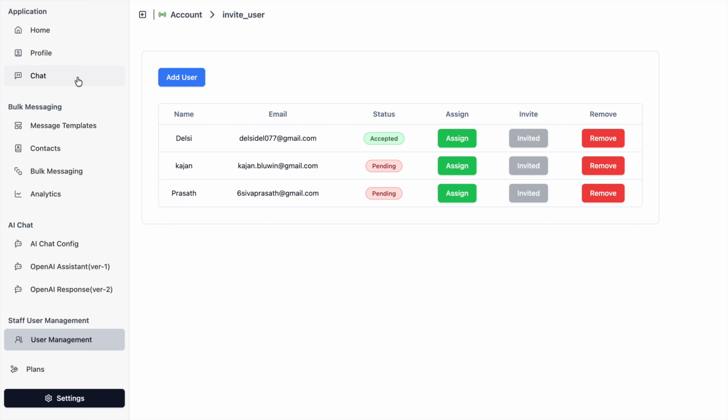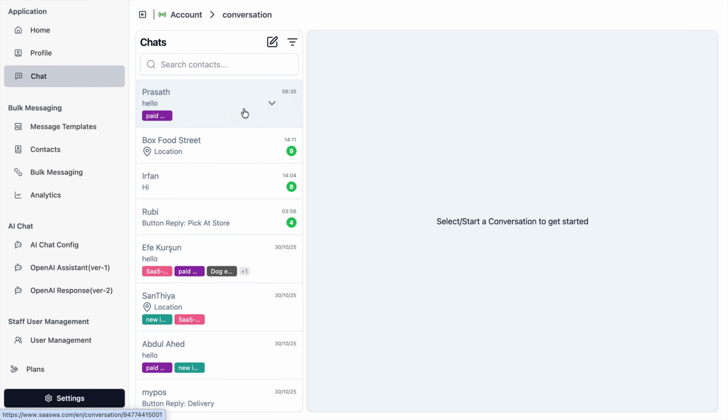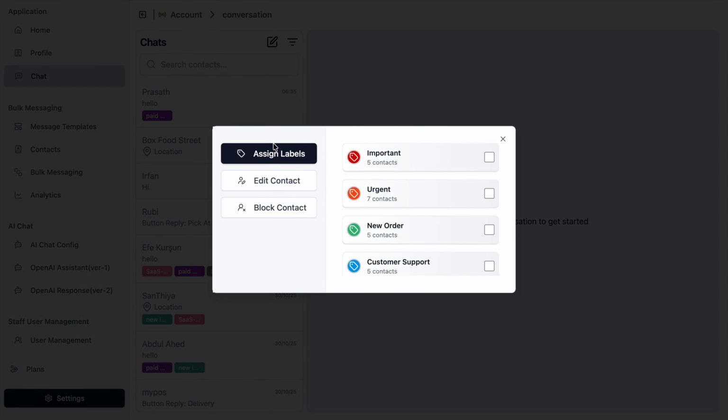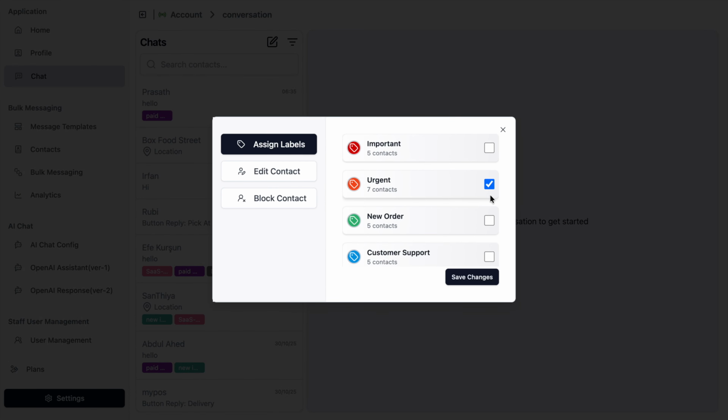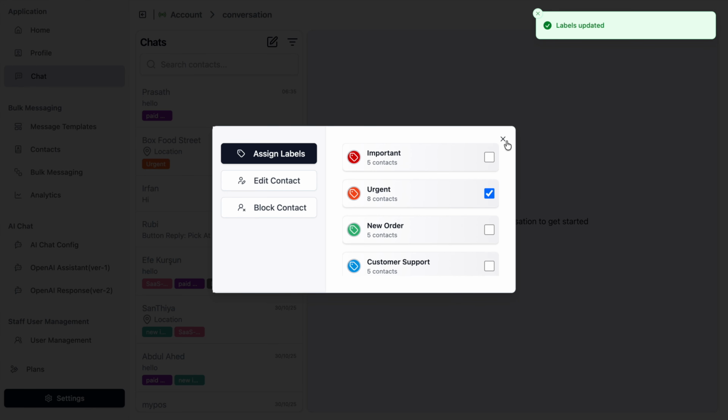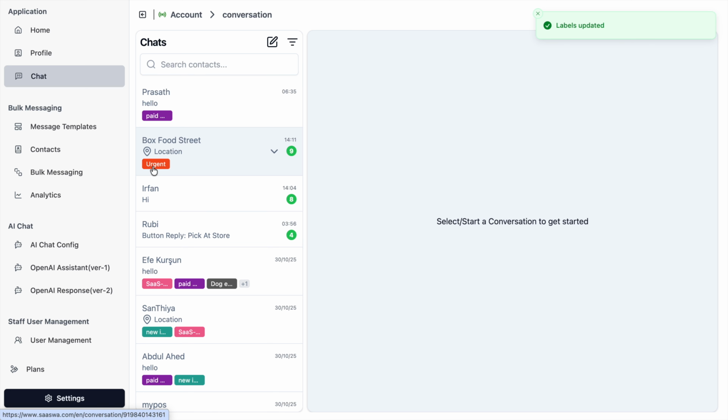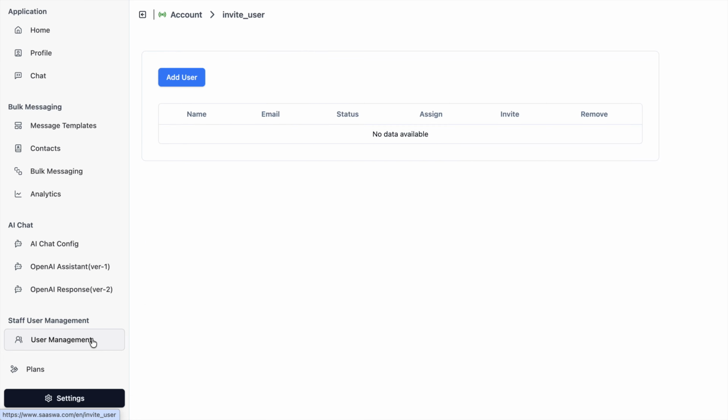So then whoever marks this label, for example, if you mark this label, so this is Box Food Street, right? So I just mark this one as urgent and I just click save changes. After I click save changes, you are able to see this label has been assigned to Box Food Street, right? Then I'm going to this user management.